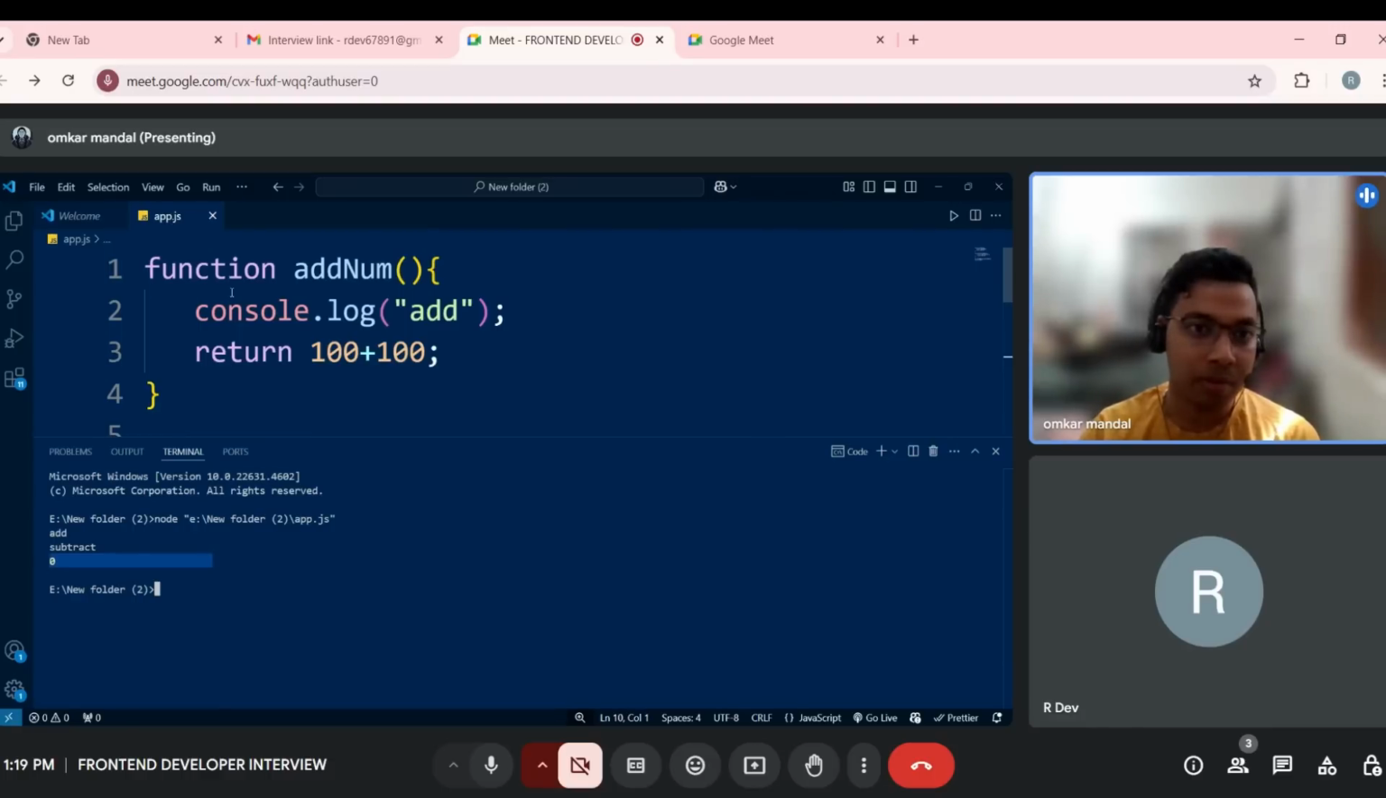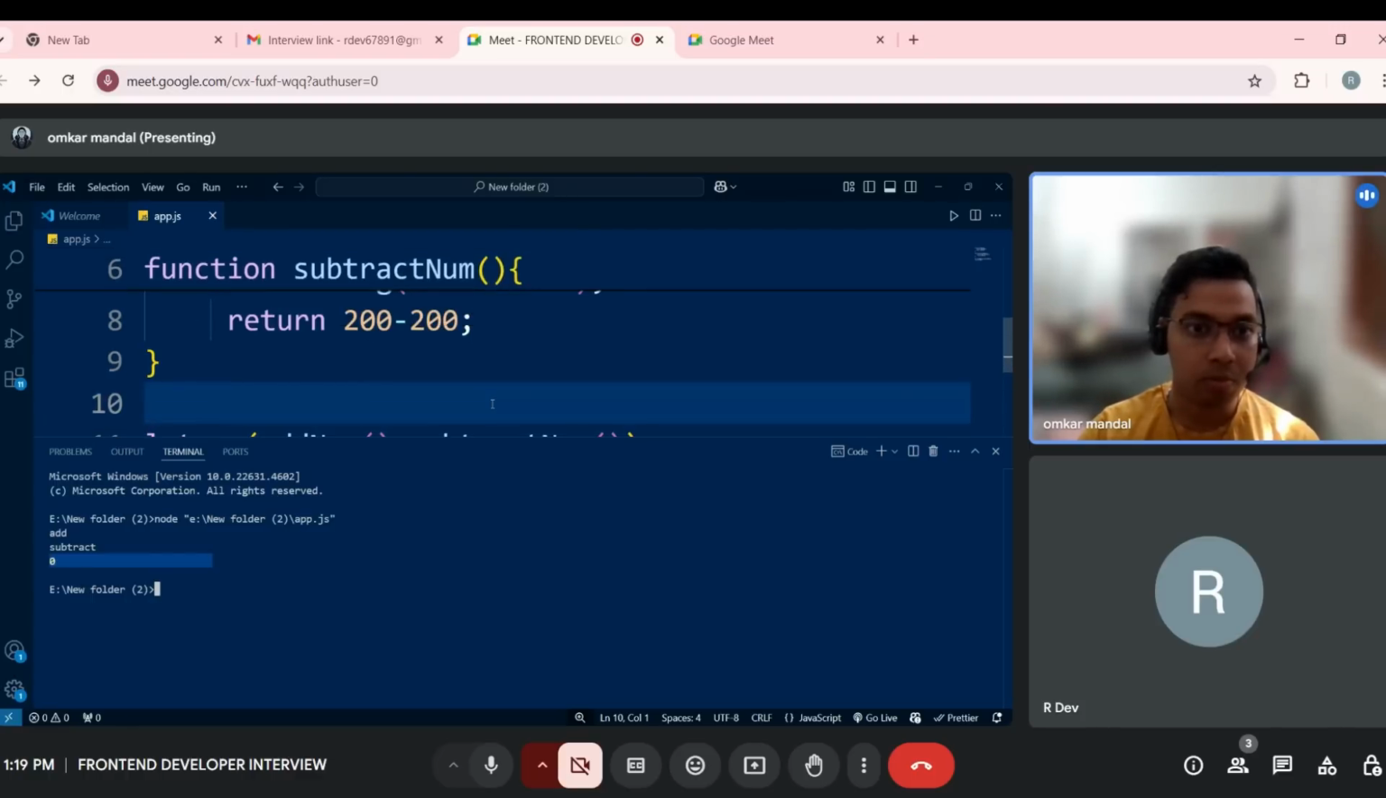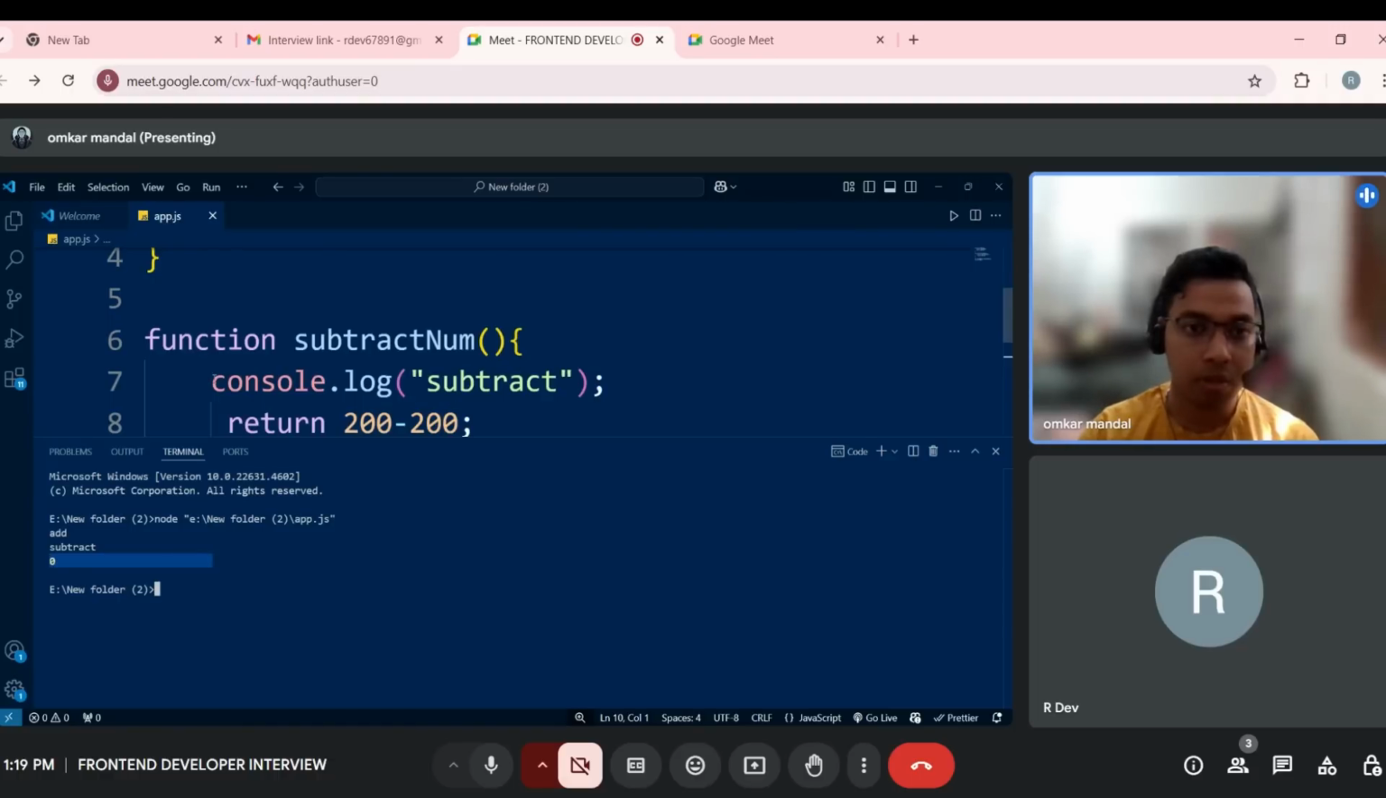Now I realized my mistake, sir. As we are defining the function, when this script is getting executed, it is first entering this function. So the console.log add line, it encounters this line and it executes it. So we are getting the output from add, and next we are getting subtract num. So here also it first executes this line and we get the output subtract.